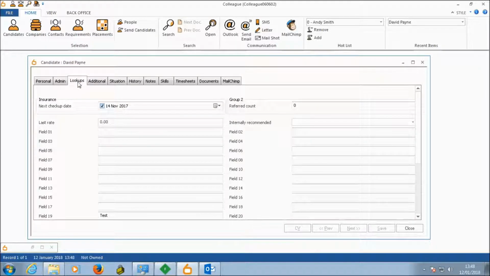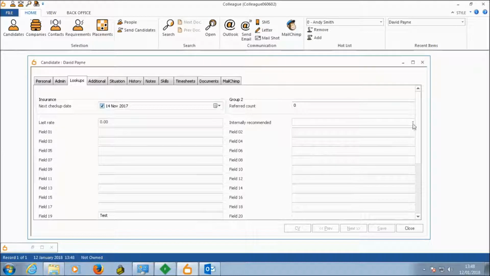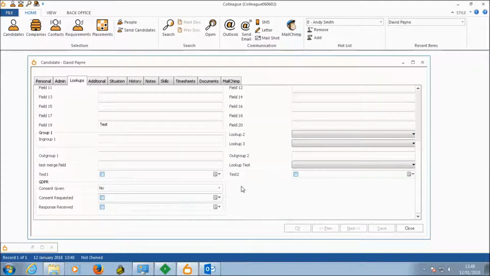If we go to the custom fields area to begin with. Obviously this is a test system, so there are quite a few custom fields on this system, but the point of note is that there's a GDPR group against this area, and there are 3 custom fields that have been added here: consent given, consent requested, and response received.